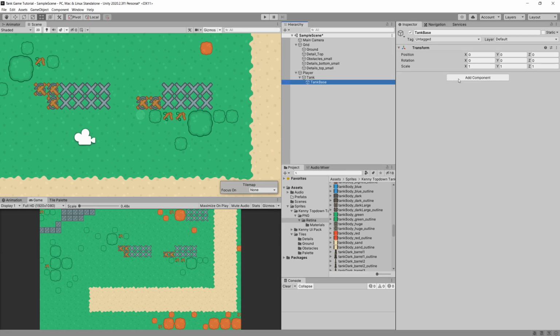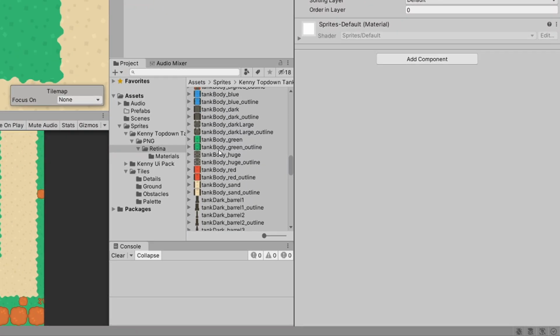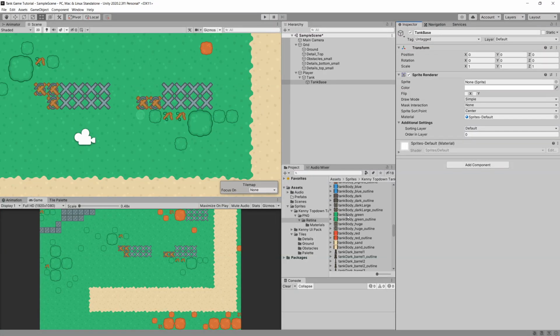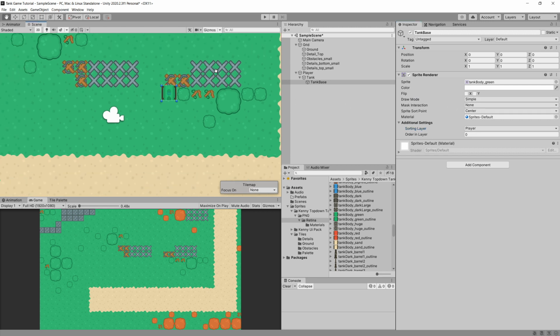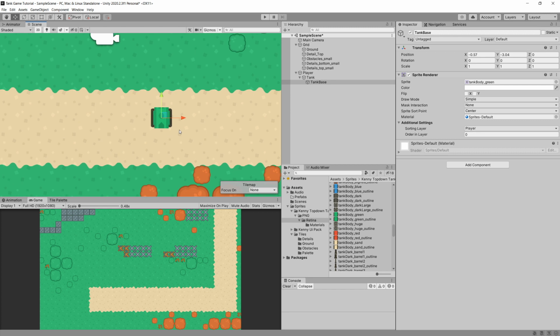And on our tank base we are going to add component sprite renderer, and now we can attach a sprite to it. So let's select one of the tank bodies from our sprites, and I'm going to select the tank body green, for example, and I will need to set the sorting layer to be of layer player. We have prepared those layers in the previous episode of this series, and now we have our tank, and this is visible in our scene view.